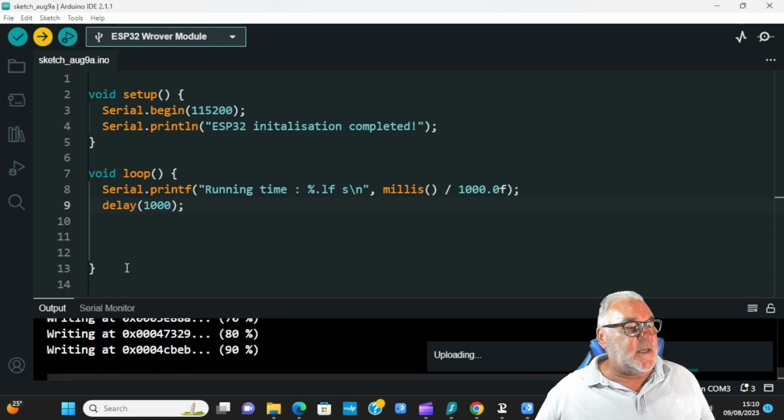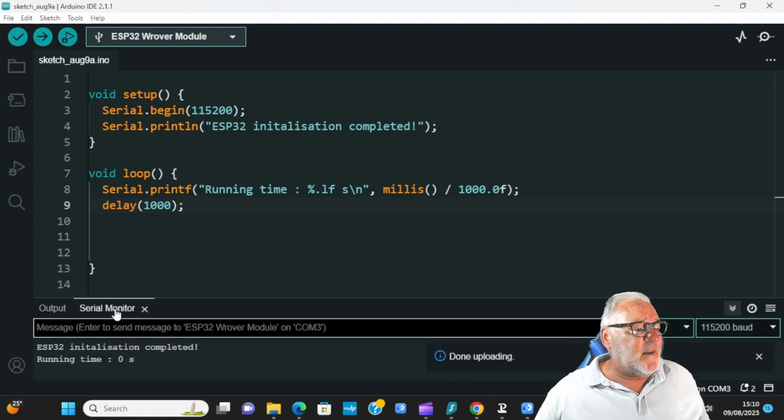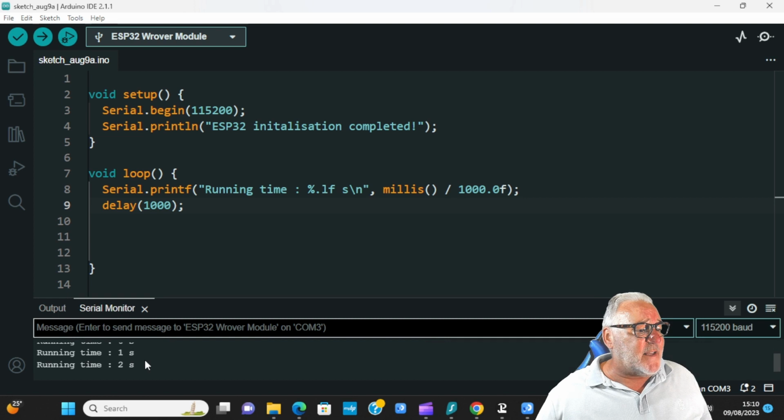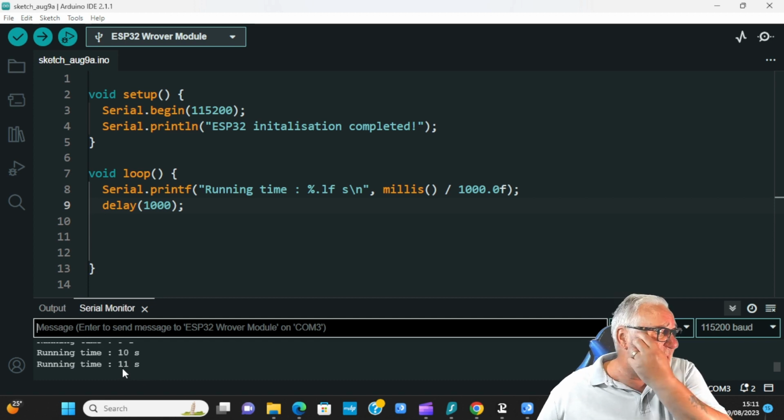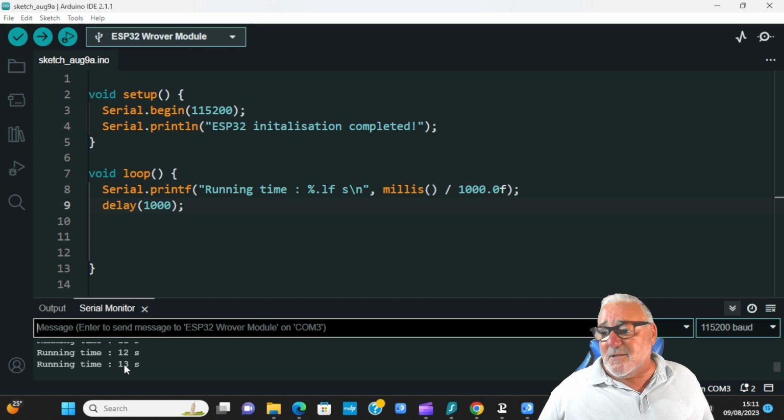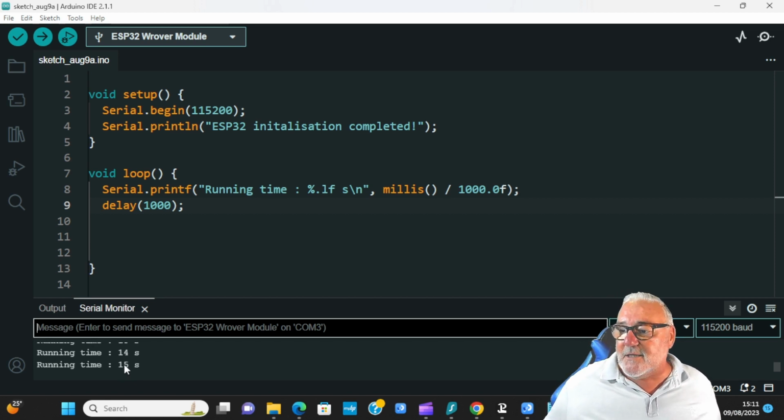70, 80, 90, 100%. And there's our serial monitor and there's our runtime. If we look at the beginning, ESP32 initialization completed. There's our runtime, and we're going in seconds.